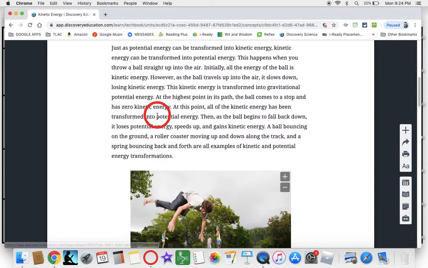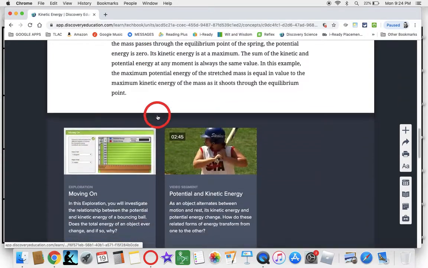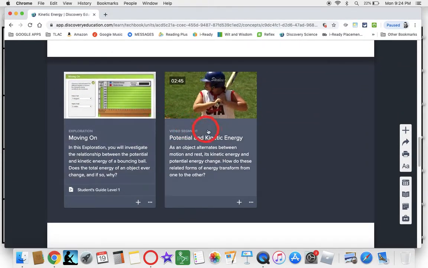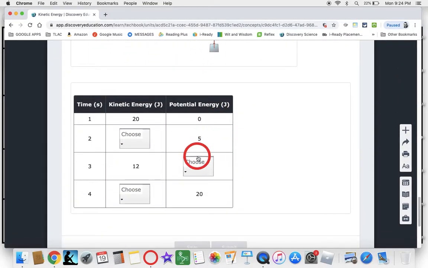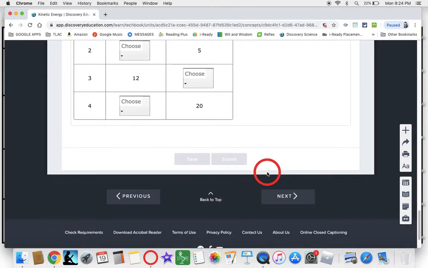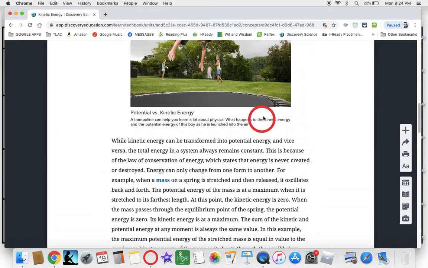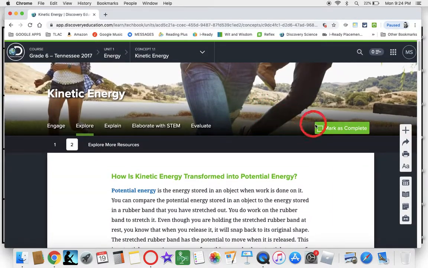So in this case, I'm reading the passage. These are supplemental videos you can do. And then at the bottom, there is a brief activity that they are going to complete. Hit submit. And then at the top of every page they do, they are going to mark as complete.